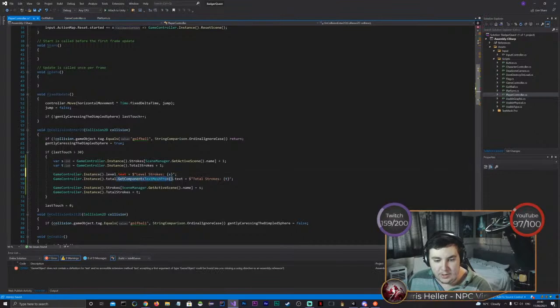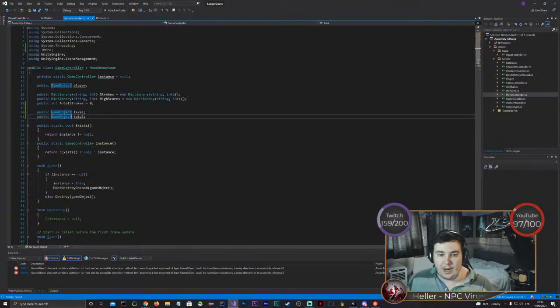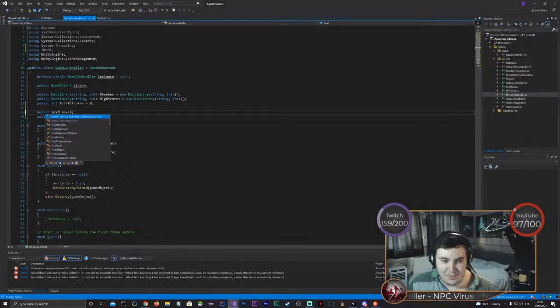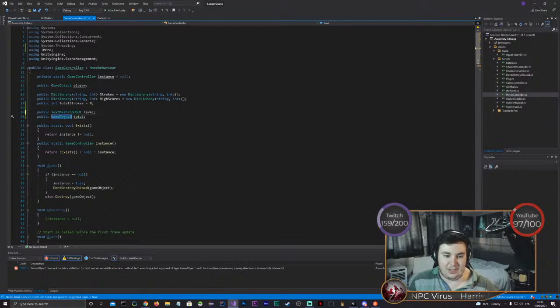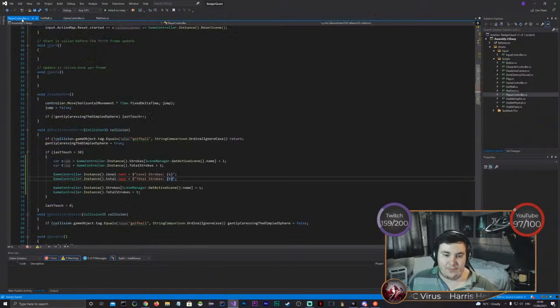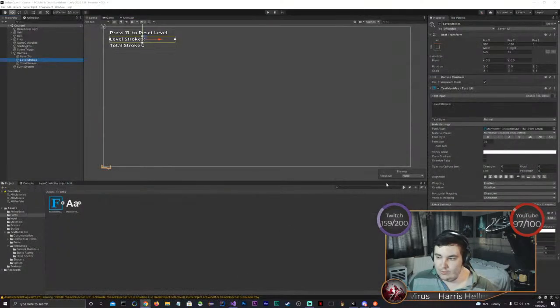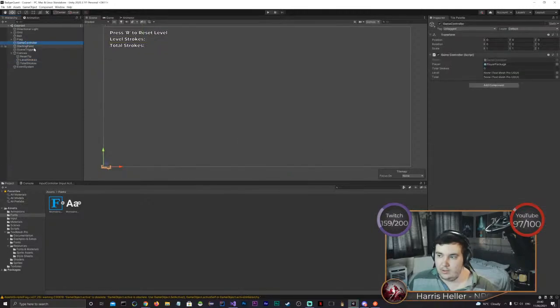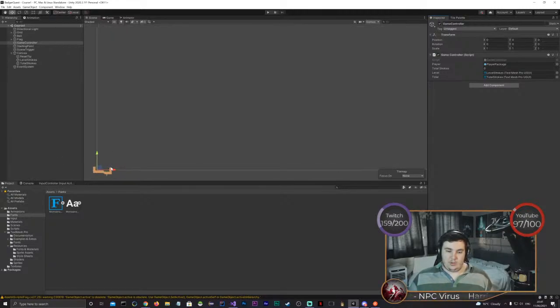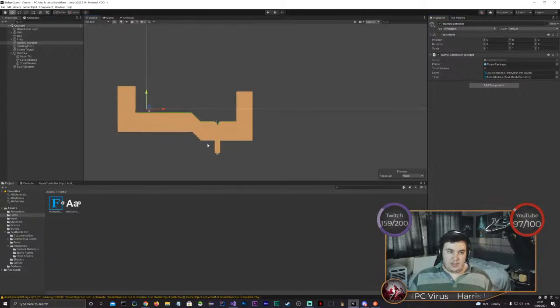I'll be honest, when I saw the TextMeshPro options, I thought, how much do you want to bet that really we're not using a TextMeshPro, we're using a TextMeshPro UGUI? Turns out I think that's the case. So let's try that again. Level strokes. There we go. Sorted. And now it will no longer automatically go to the console, so that's perfect.